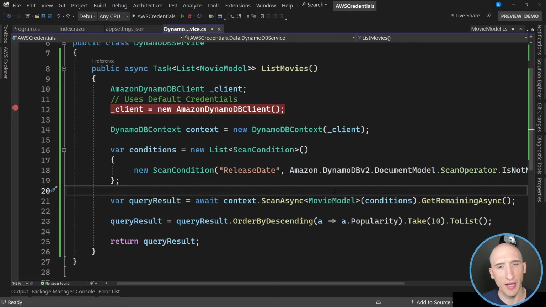So what you're looking at right now is a .NET 6 Blazor Server application. And this application is pretty simple. I want to be able to list the top 10 movies that are represented in a DynamoDB table. So how am I actually doing that?